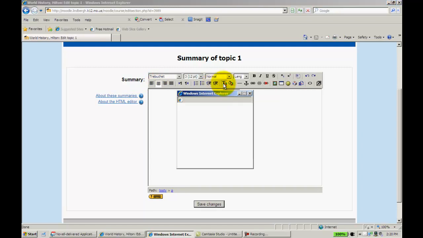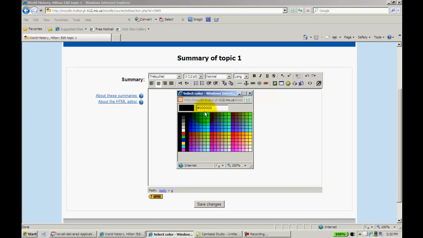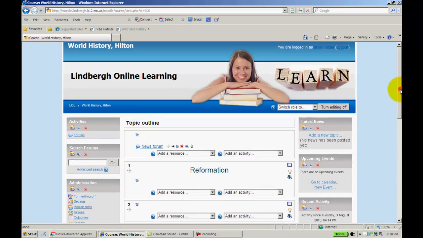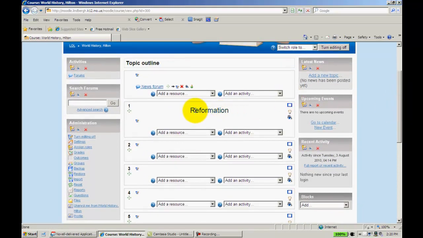You can change the color to some kind of theme that you want to keep throughout the Moodle. I'm just going to go with green here. And then you'll probably want to change the font to make it a little bit larger. I'm going to go 18. Anything larger than 18 gets a little cartoonish, so 18 is probably the largest you want to go with. Again, handle it however you like. Once I have that done, I'll save my changes. And as you can see, Reformation shows up very prominently under topic bar number 1.